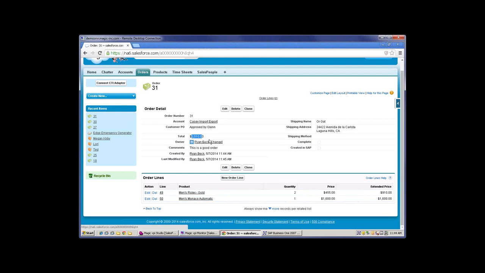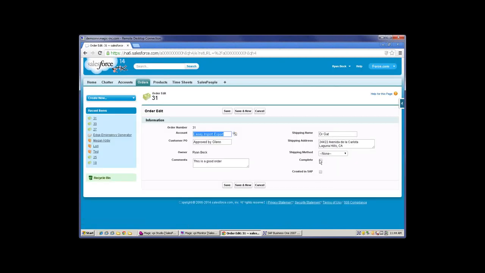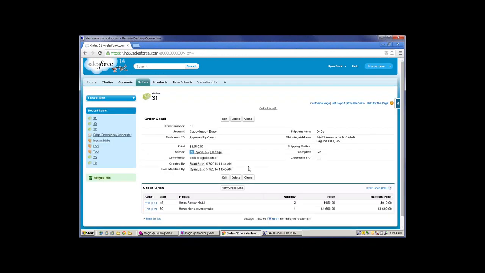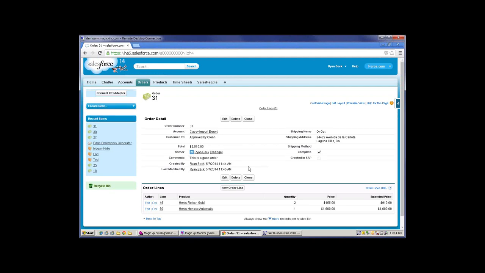So now what I'm going to do is, you can see I created this at 11:44. I'm going to modify it one more time, and I'm going to say that it's now complete. This is going to be a flag that's going to tell Magic XPI that this order is ready to go. It's going to launch what's called a flow, where Magic is going to pick up this data from Salesforce. It's going to transform it into a format that SAP is going to understand, and it's going to deposit into SAP and create a sales order.